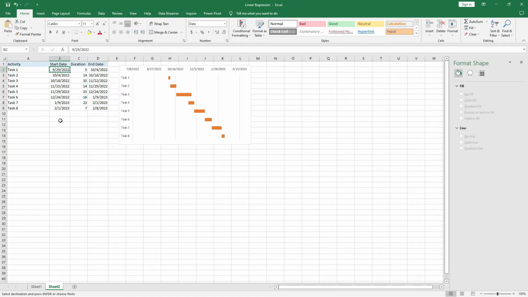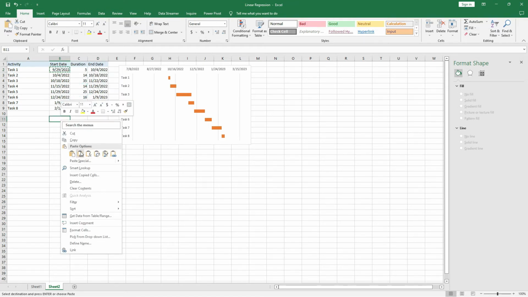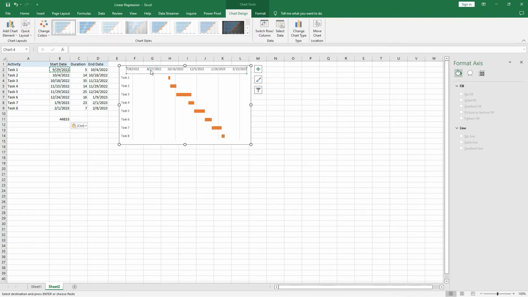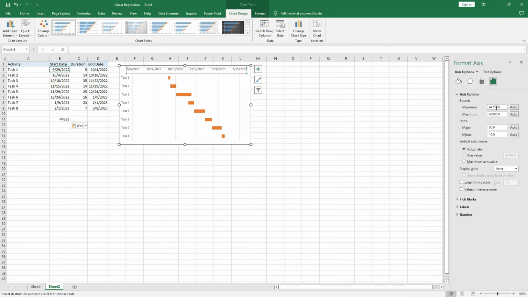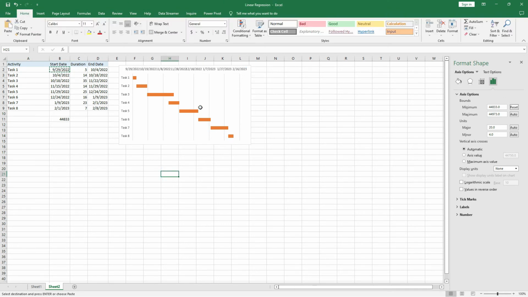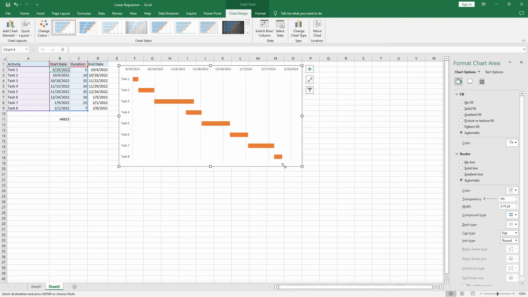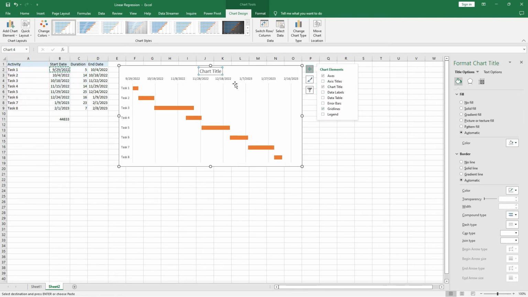copy the cell, paste in values 44833, double click on the date, change this to 44833, expand the chart, add the chart title. Let's call this Gantt chart for project X.